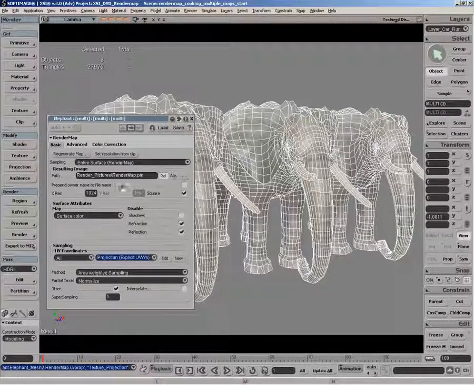Now there's something here to keep note of: the prepend owner name to file name. By enabling this, what it does, it'll take the actual owner of the render map property and append that name to the actual render map file. So this way you can have 100 objects in the scene, apply render map to all of them, simply turn this on, and each render map for each object will get a name once they're rendered, which is pretty cool.